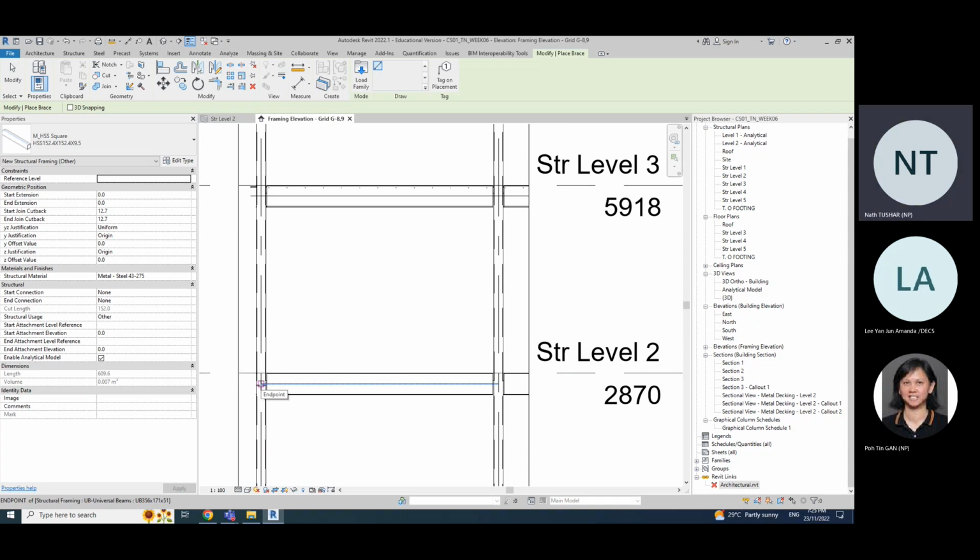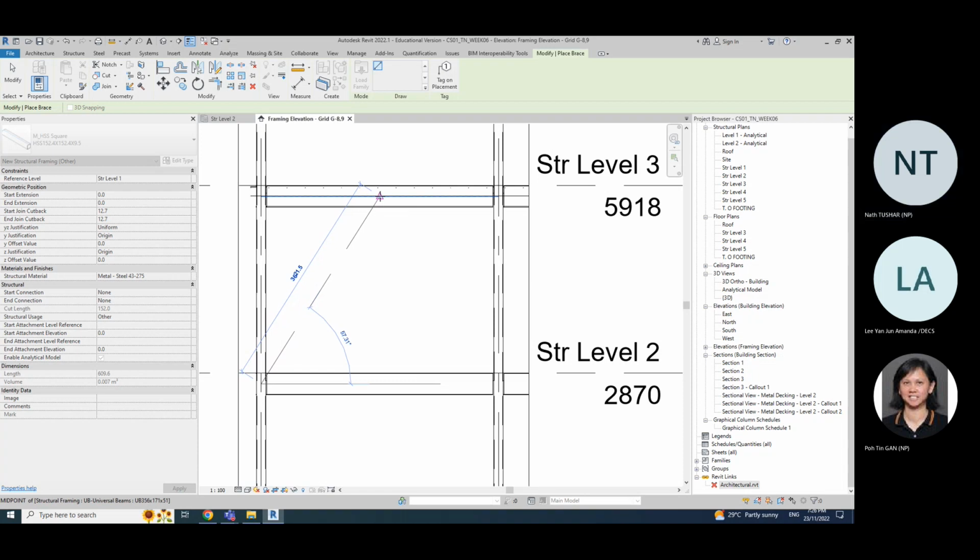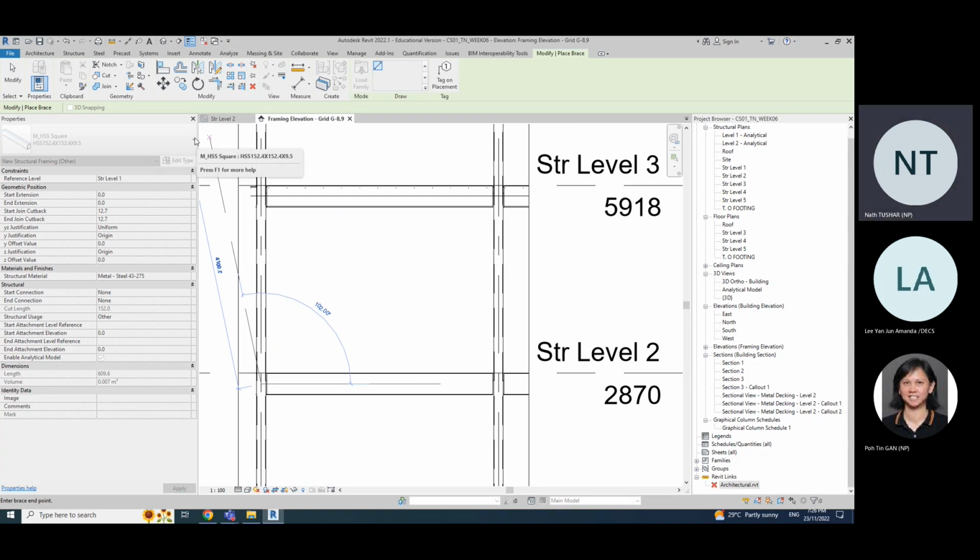Once you find this square here, just click one left mouse click. You will be able to start your brace from that portion. Go towards the top beam and find the midpoint of the beam on the top. A few things you would have realized by this lesson. What's the snapping symbol for the endpoint? Square. What's the snapping symbol for midpoint? Triangle. These are a few things that you should realize by today.